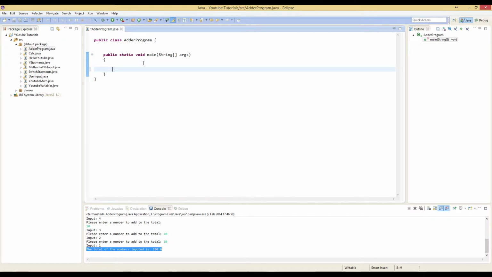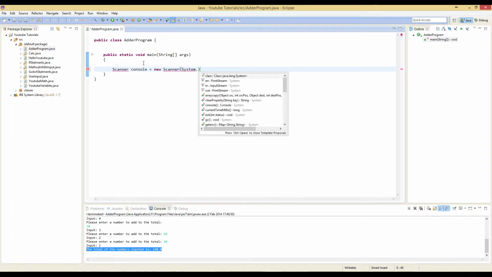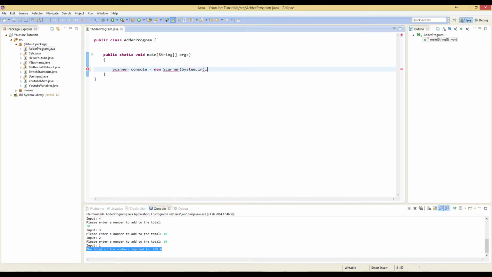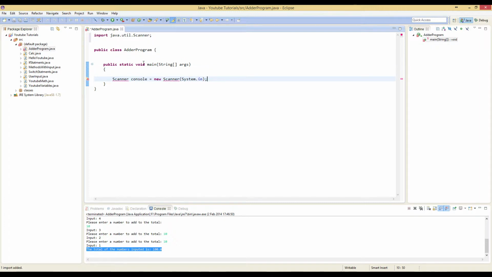Now we want to get input from the user. So first of all, we're going to need a scanner object. I'm going to call this scanner object console, and this scanner object is going to equal a new scanner object, and I'm going to give it the parameter system.in. Then I'm going to press Ctrl+Shift+O on a Windows PC to import java.util.scanner.